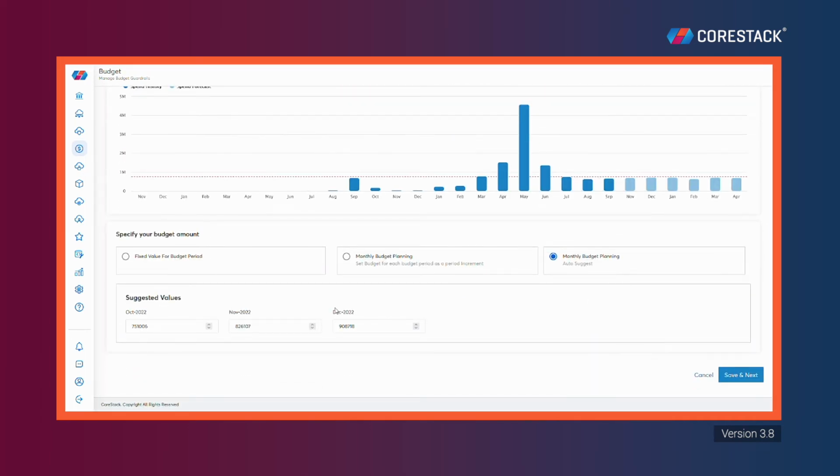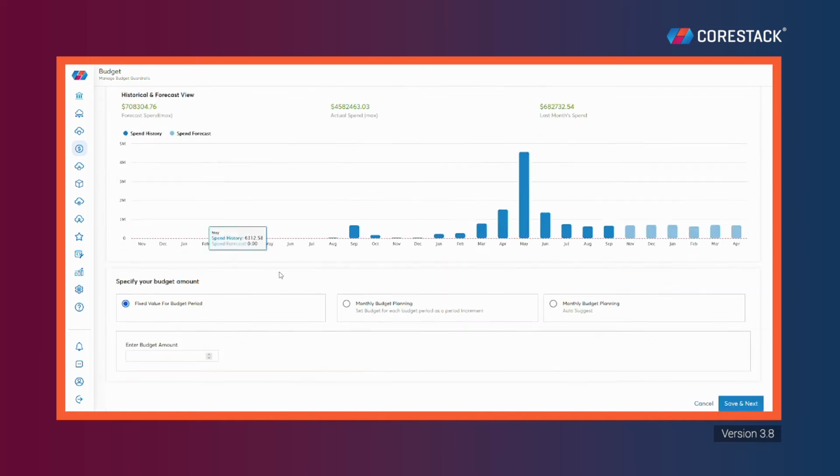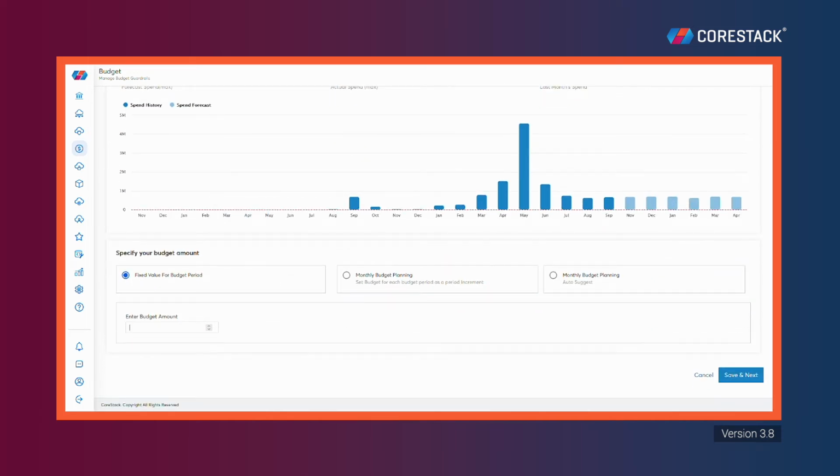Here, you can define the actual budget amount for this rule by choosing from the available options. Fixed value is the most straightforward option. Selecting this option will simply take whatever amount you enter for the budget amount and compare it against the set thresholds for monitoring and controlling. You can specify the amount in the Enter Budget Amount field.